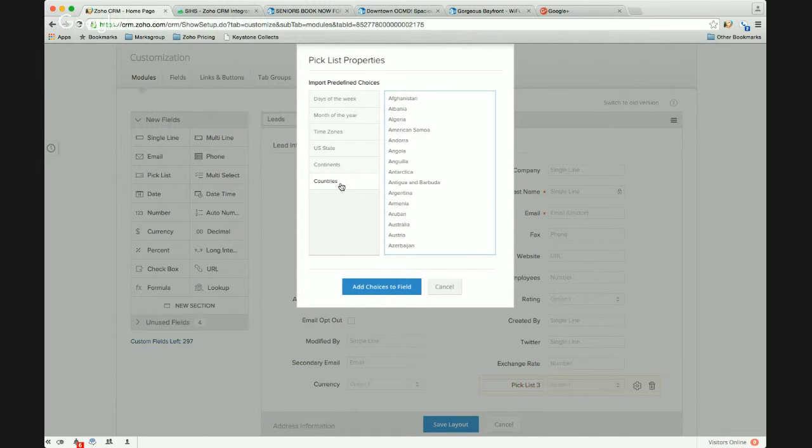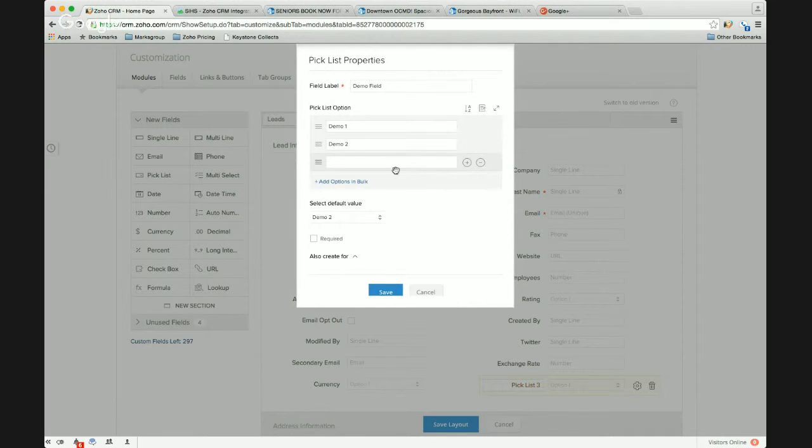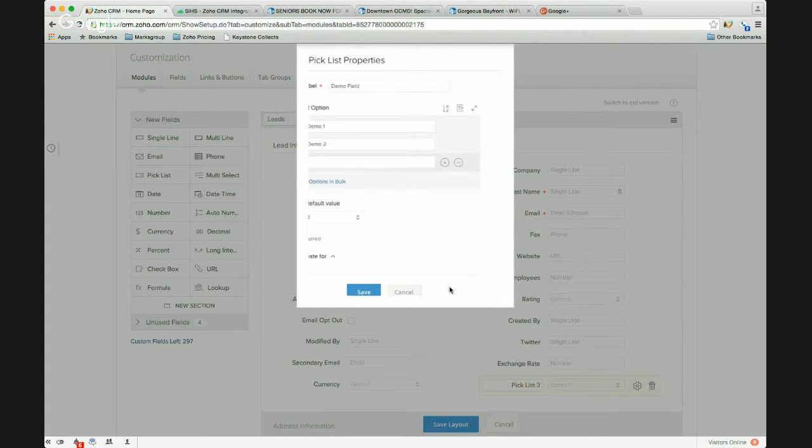So I can just choose countries, select them all, and then add the choices to the field. So that automatically adds in all my countries. So let me go back to that and just go over, there's days of the week that are predefined, month of the year, time zones, state, US states, continents, and countries are the predefined fields that you can choose.